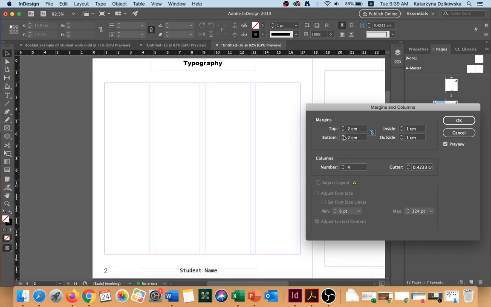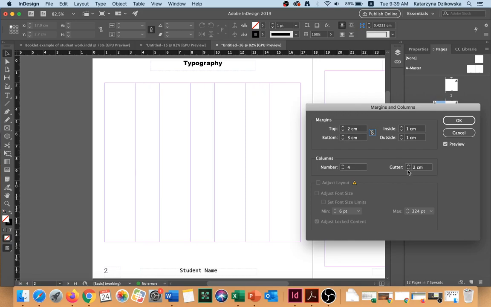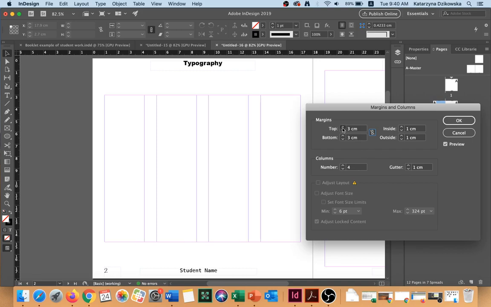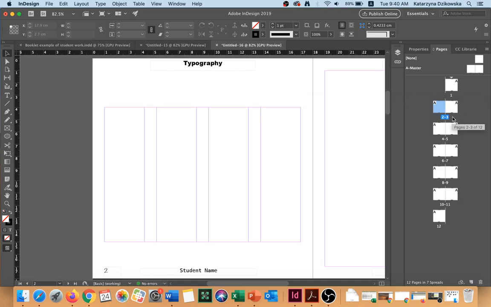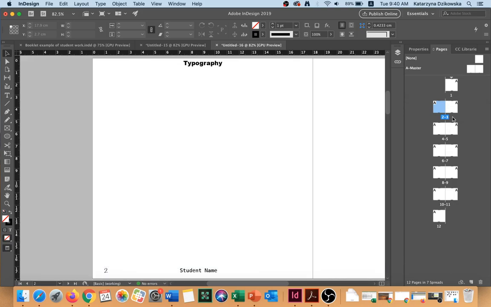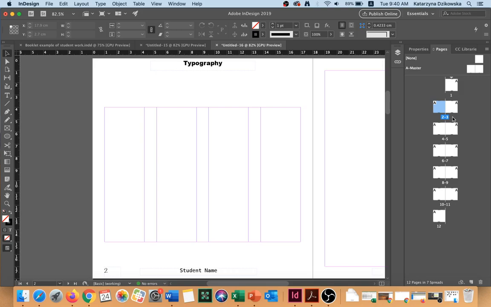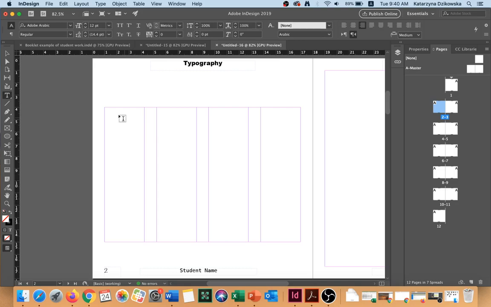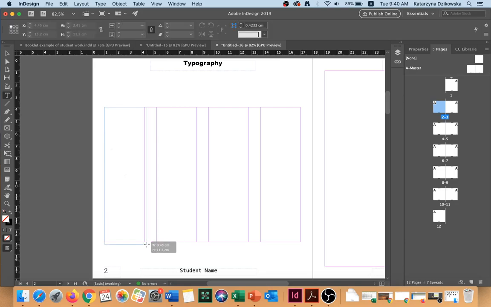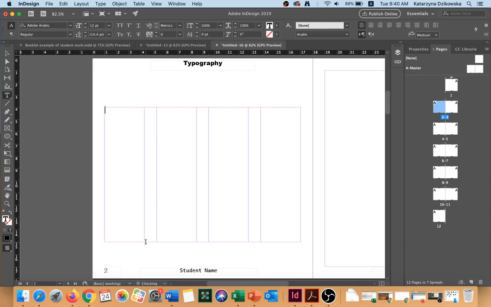I can move them around if I want, and with the gutter I can change how much space there is in between them. So let's say that this is what I want. Those are only guidelines. If you change your view to a preview, you're not going to see them. They are there only to help you organize your text. So now I can go ahead and create a text box. You're going to find that the text box is going to snap to the guidelines, so that makes it easier.